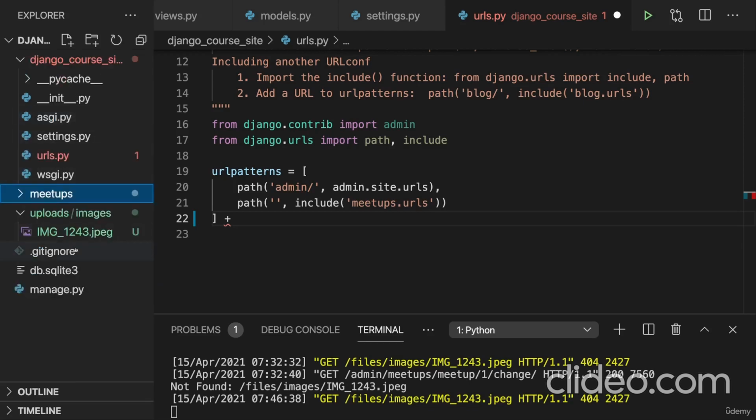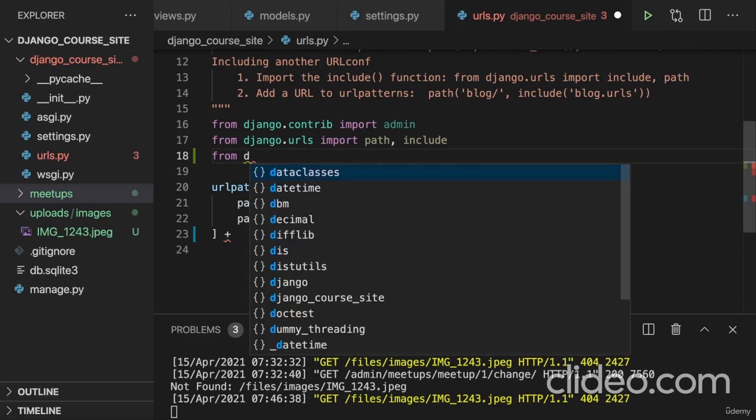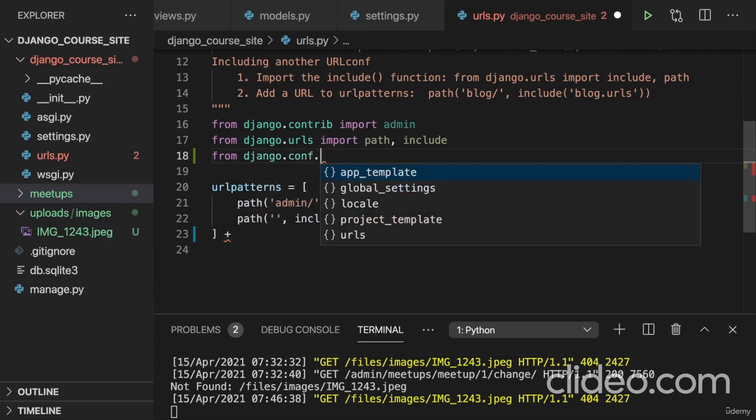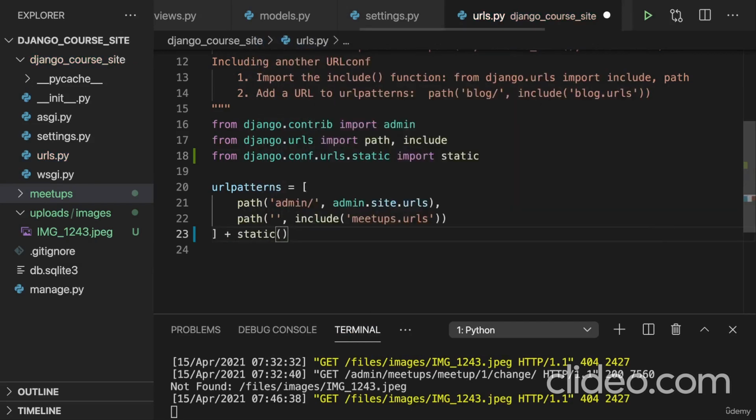For user uploaded files, it's different. Those are not served out of the box, and we therefore have to add this code which we are about to add to make Django serve them. And for this, we first of all need to import something from django.conf.urls.static, and we import the static function from there. And then here we call that static function and concatenate the result of calling that function to our servable URLs.